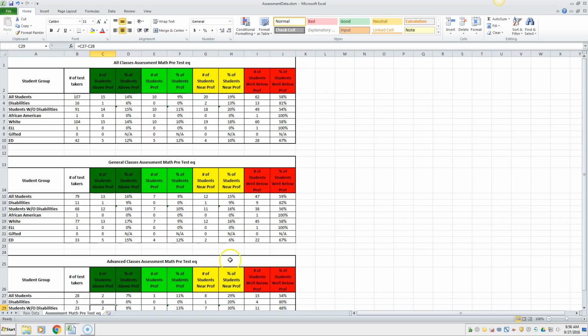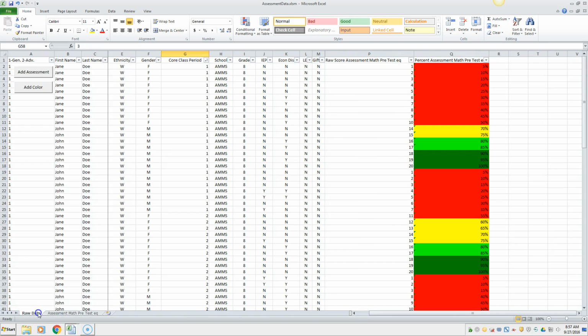So this example that I've just shown would be an example that you would use if all of your students, whether it was a general level class or advanced level class, if they all took the same assessment. You can also enter in a test that all students don't take. So let's just run through that example real quick.